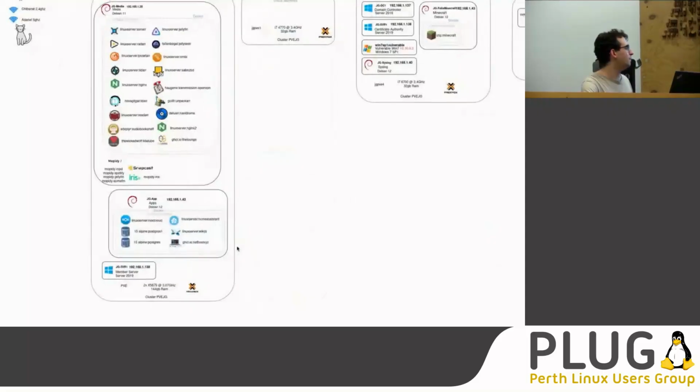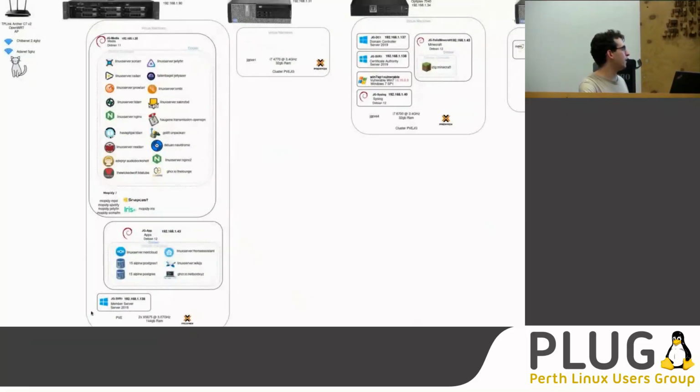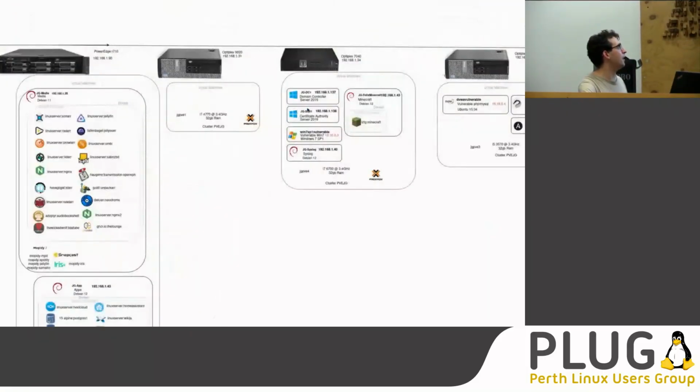There's some Windows stuff, like that's a member server, there's a domain controller here and a certificate authority. They were something I started and then didn't get all the way through setting up. So they're in various stages of progress, but they're kind of there, which I'll come back to later.